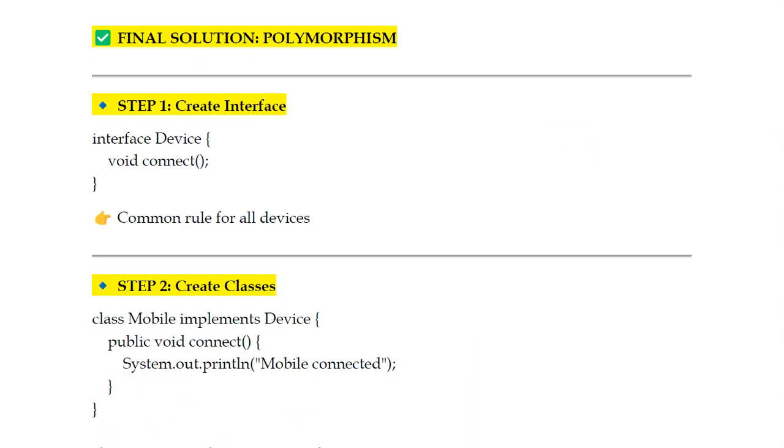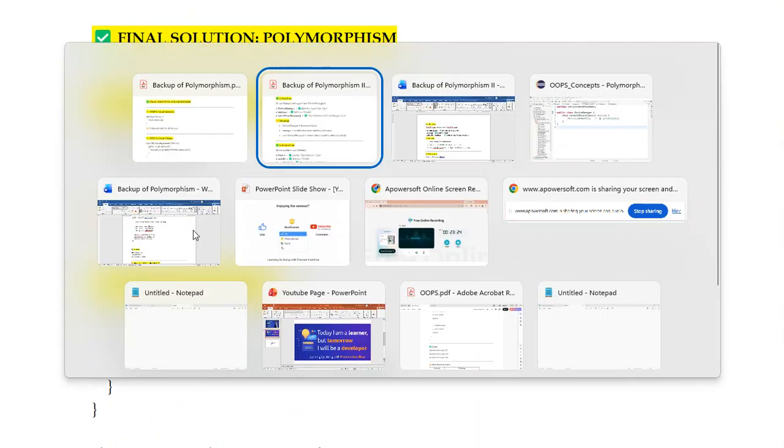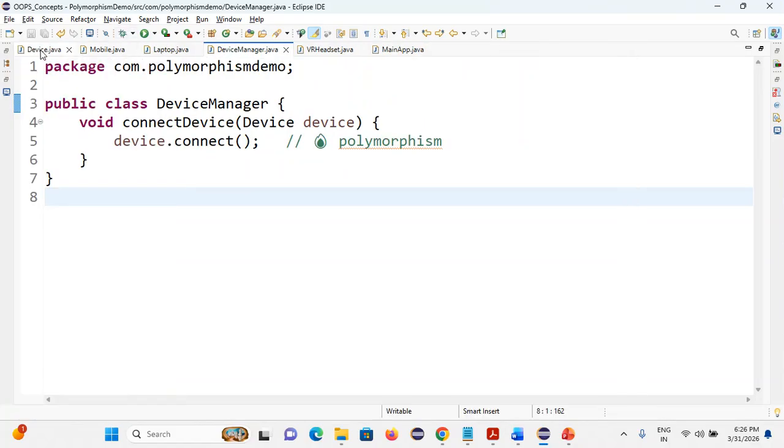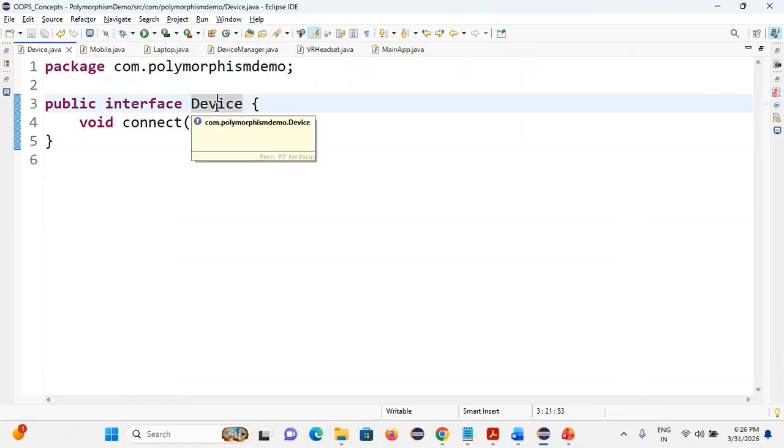So first step here, create the interface. It's like a common rule book for all the devices. So that interface is Device. As of now, just try to understand, because in the forthcoming sessions we'll discuss interfaces in a detailed manner. Here the interface is a common rule book. Only function declaration, method declaration, is allowed.